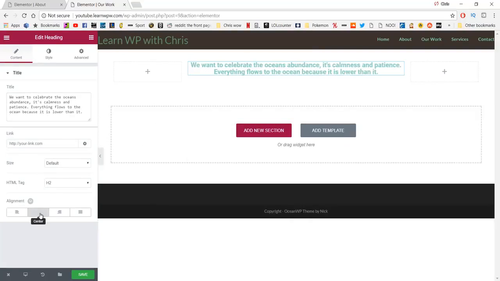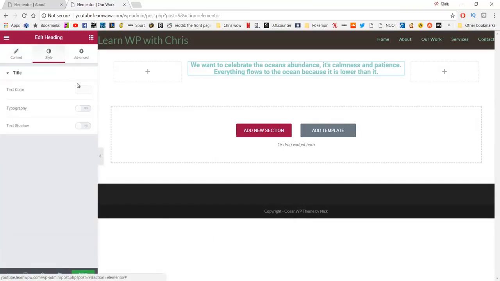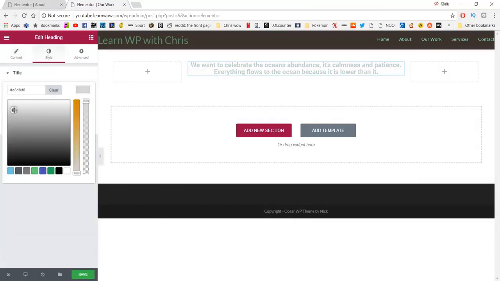And we're going to align that into the center. We're going to click on style and change the text color to a bit more of a gray. I think I'll change it to 72, 72, 72. It was a nice color.